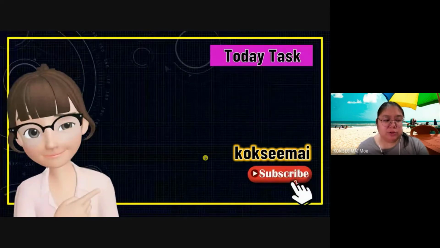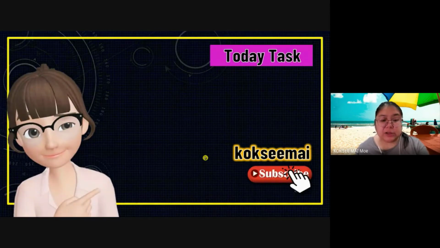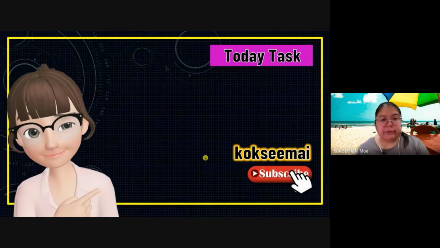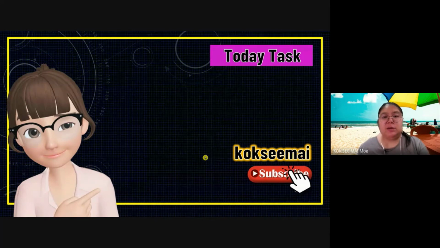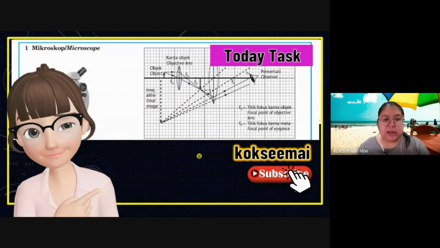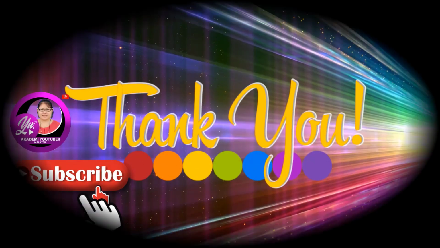So what you need to do, please, if you don't understand about the telescope and microscope, please recall back. Important, you need to know the differences. What are the differences for FO and FE? That will affect the final image. Although it has the same characteristic, one is at infinity, another is not at infinity. And you also need to know the formulas for calculations. So what you need to do: first, 7.2 formative practice. Second, already in GC, there is one exercise. Our lesson is just until here.